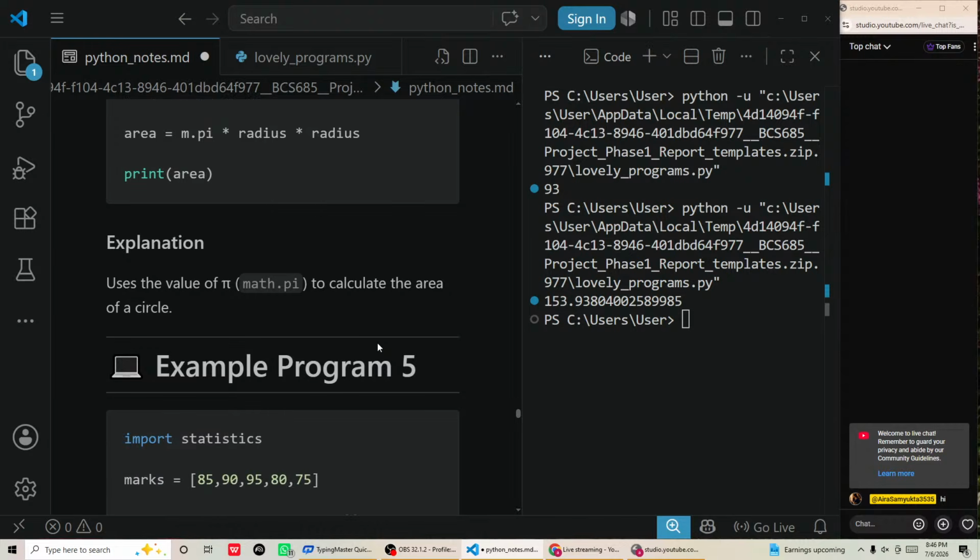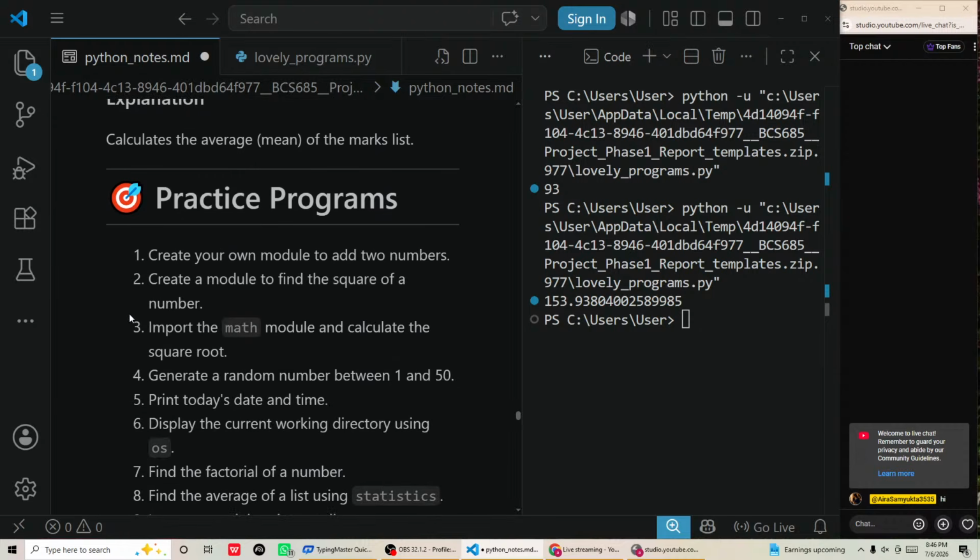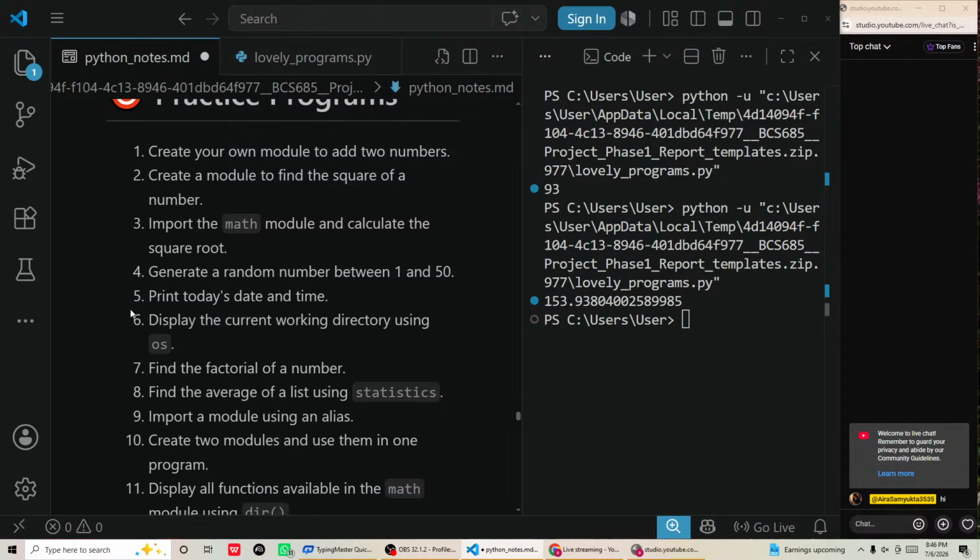And next is program 5. See, import statistics, I have said, and this is the marks, and print statistics dot mean, to calculate the mean of the marks, the average. That is the mean of the marks list. This is the same as the previous example. Once we have done.